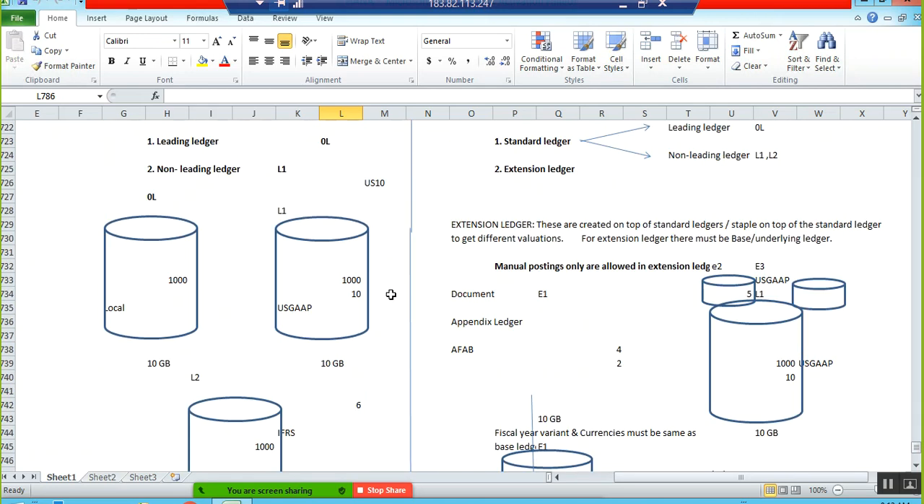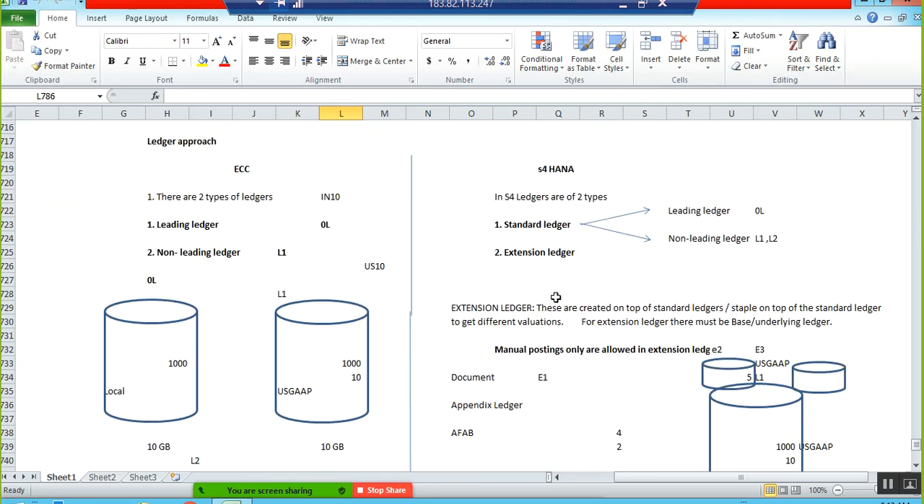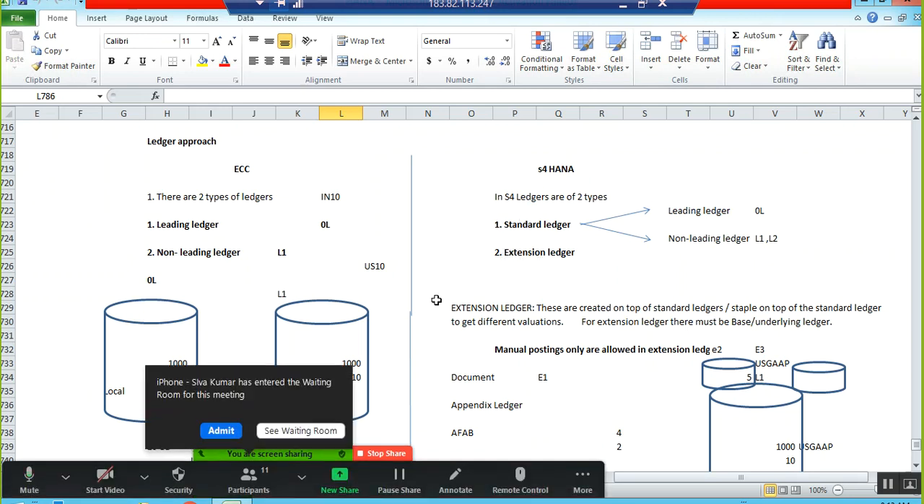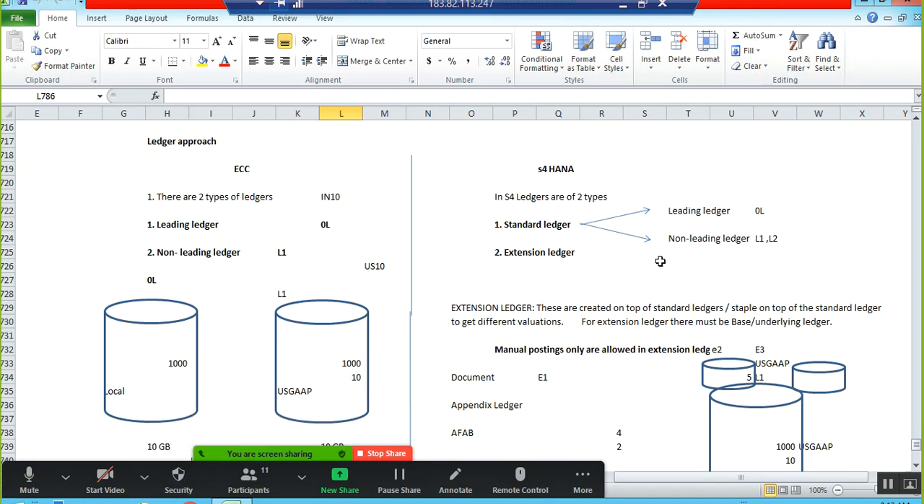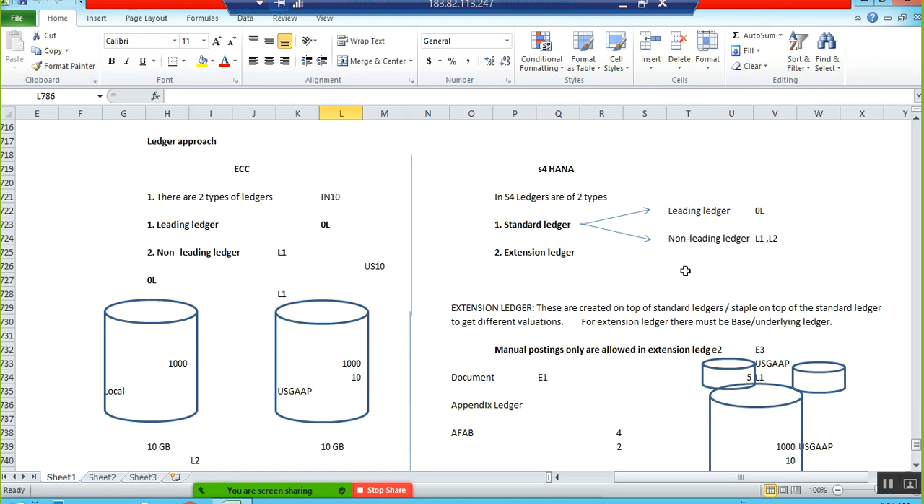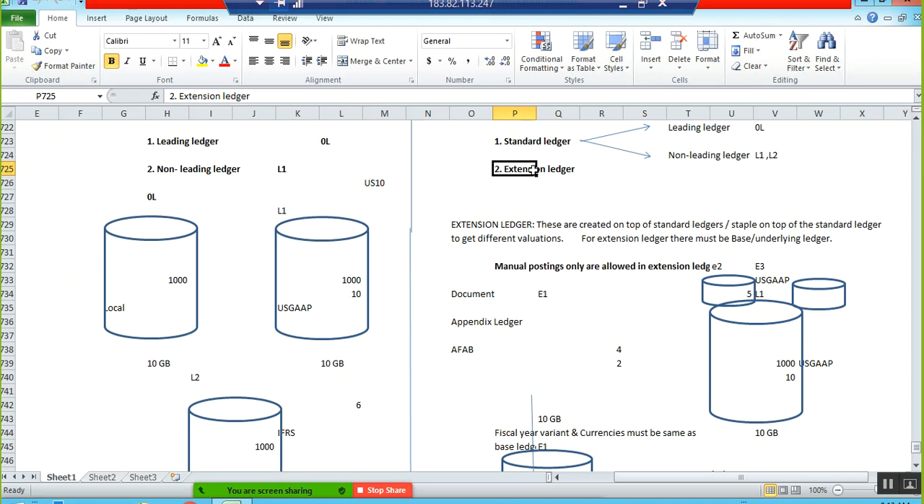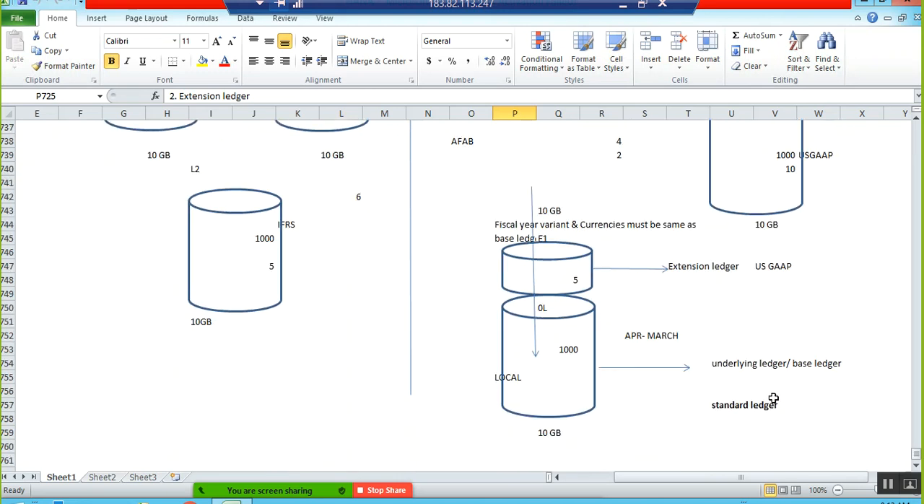As part of parallel accounting, we discussed the ledger approach and what is the difference between ECC and S4. In S4, we have two types of ledgers: one is standard and one is extension ledger. And the standard ledger again has two types: one is a leading and one is a non-leading ledger. For extension ledger, there must be an underlying ledger, or we can say base ledger.